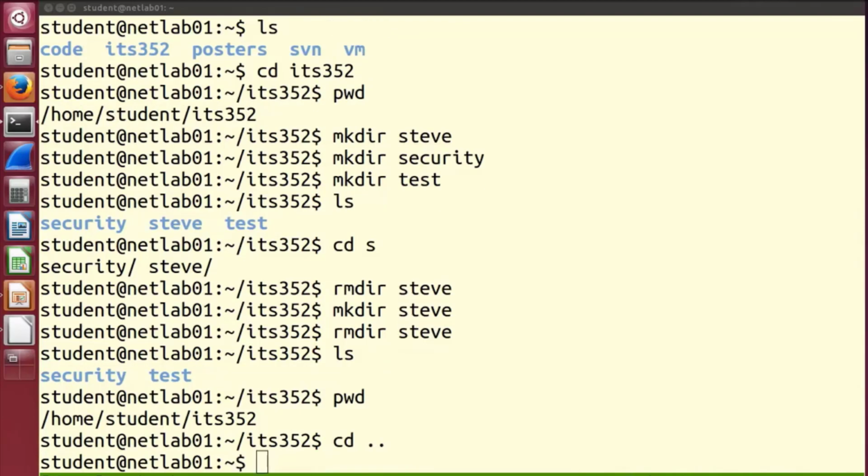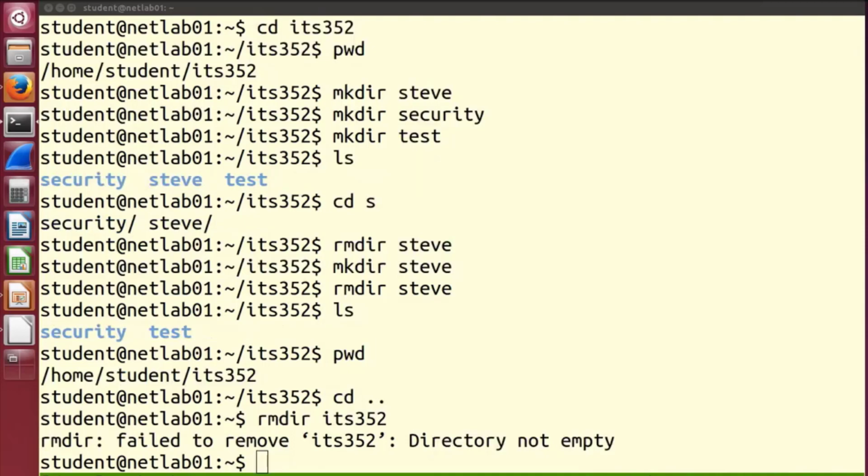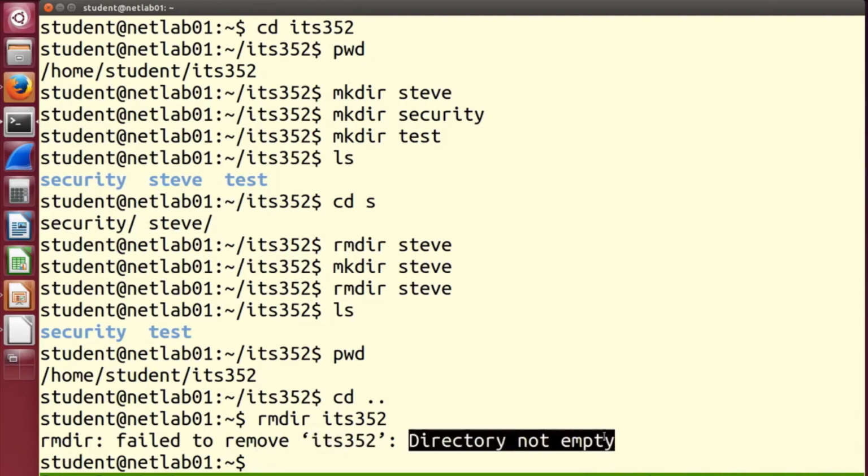Done. The up and down keys, the arrow keys. Back in my home directory, let's remove this directory, its352. What happened? It gave me an error message. Often, when a command runs, if it's successful, it doesn't print anything on the screen, unless there's some output like ls, but cd, rmdir, and so on. Here it's printed something. I've tried to remove its352, but it says that directory is not empty. There's something in it. rmdir, by default, will not let you remove a directory if that directory has something in it. So that's just a precaution there.